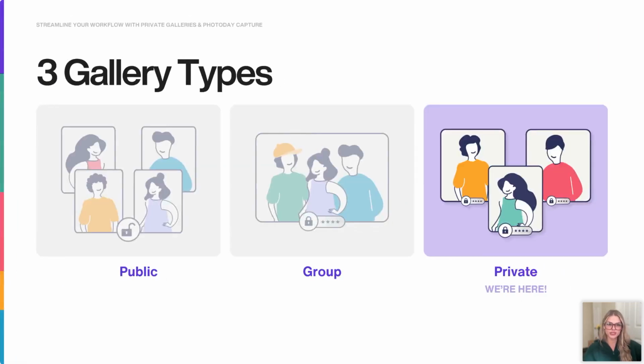First things first, the 3 gallery types. We're going to be going over private galleries today, but just to give you an overview of what is available. First, we have group and public. I talk about these as one because they're very similar, and I'll explain the difference. Group and public galleries have one access code for everyone, and all the images are technically going to be in one big gallery. From there, you can give your customers search options.